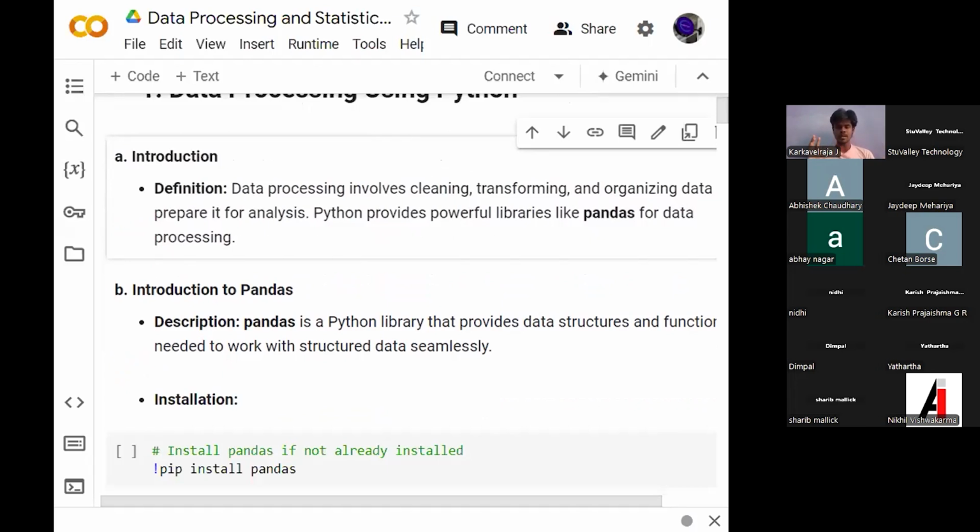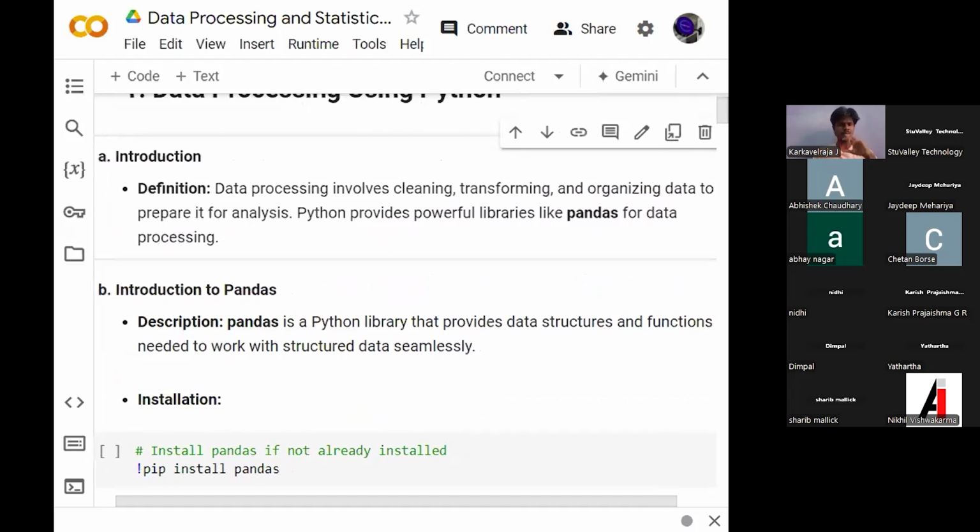Pandas is a library which provides data in a structured format and functions to work on structured data seamlessly. It can handle unstructured data also. We need to do some modification before going to the structured format, and then we will have a table format, and we can do any kind of pre-processing using Pandas. Before that, does anyone know about this package, Pandas?